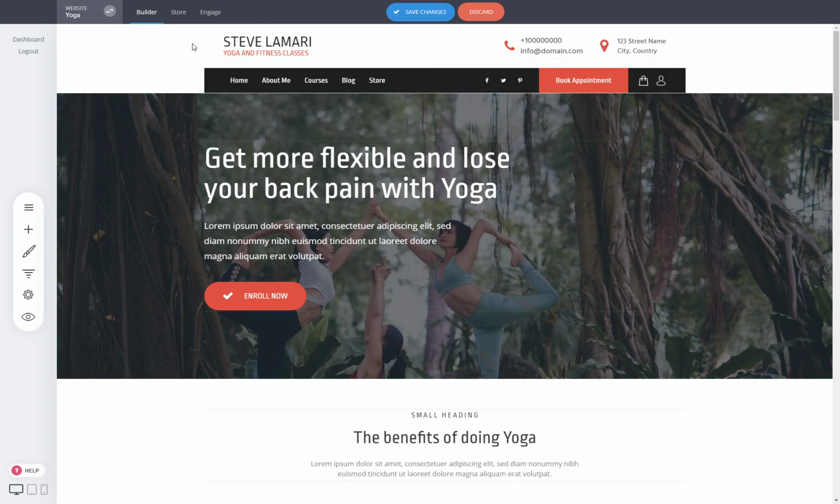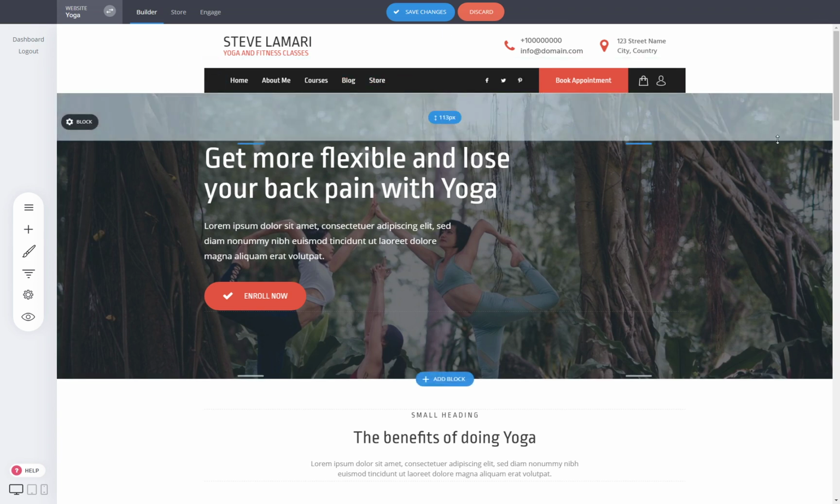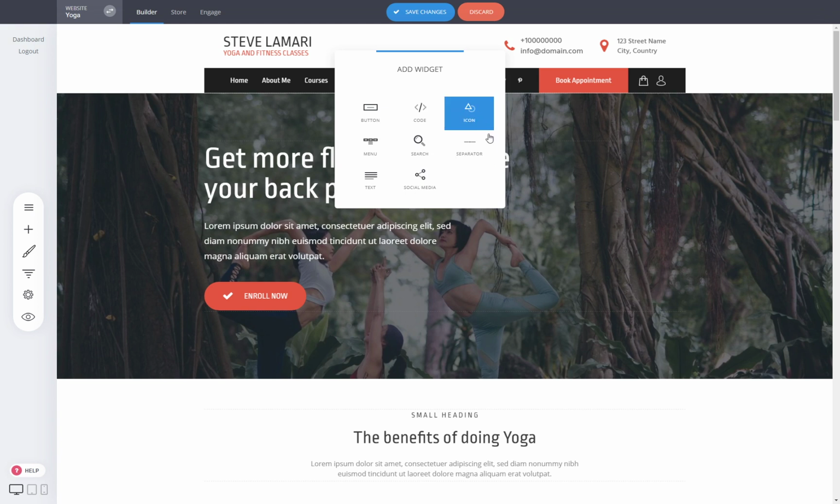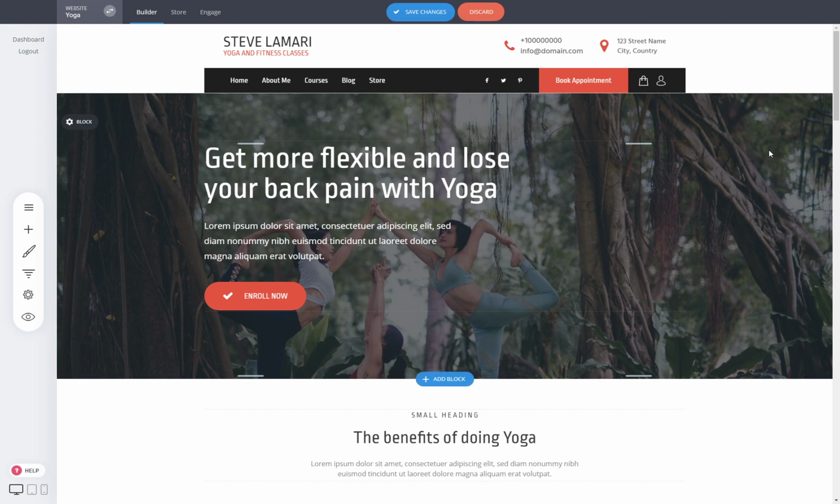You can obviously fully customize the header, and we have a whole video about that. But yeah, it's really easy. By clicking on the plus icon, you can add any type of button, menu, text, social media, search, whatever you wish. So yeah, these are the 5 things that help your business and your pages to convert more.